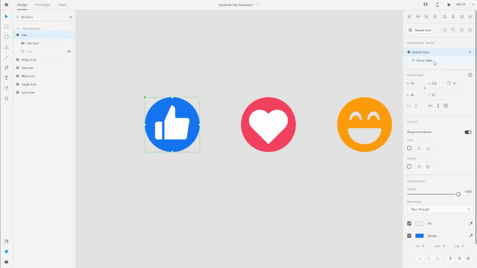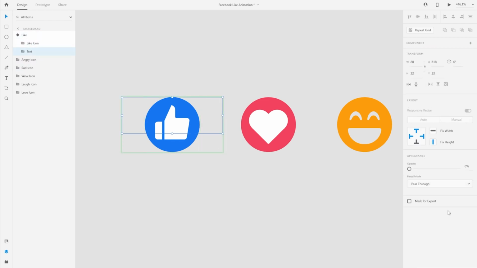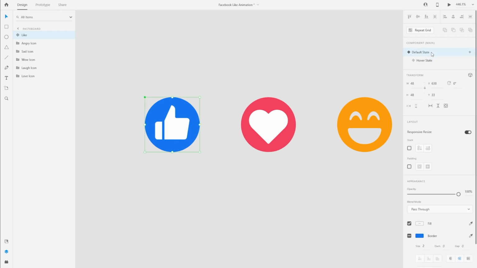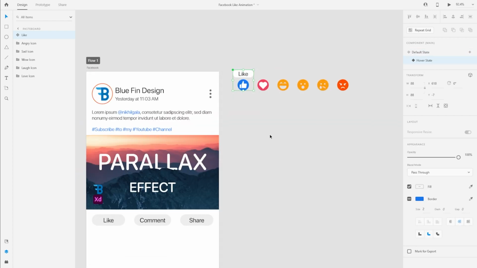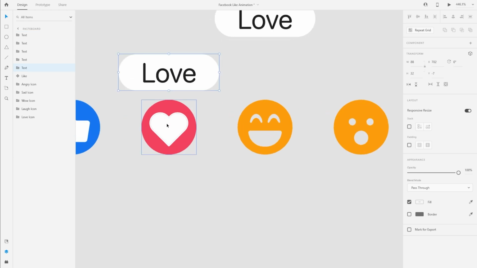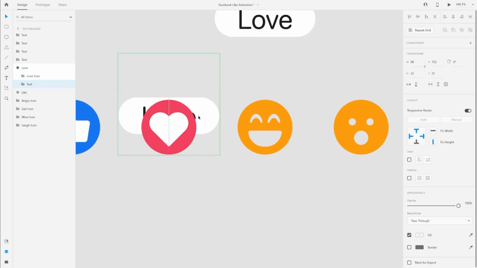Now since we edited the default state, we have to go back to the hover state and reverse those edits. This is what the hover state for the like icon looks like, and this is the default state, and this is what we want. So I'm going to quickly repeat this process for all these 6 reactions as well.